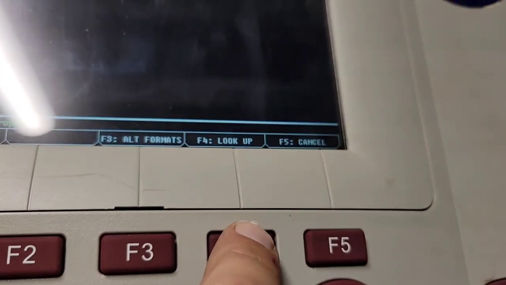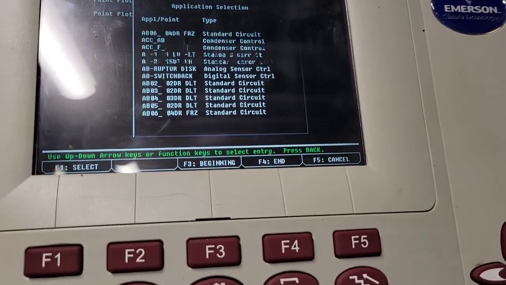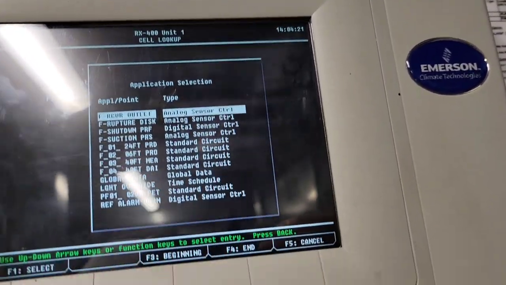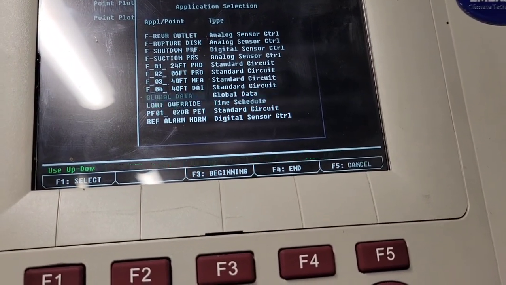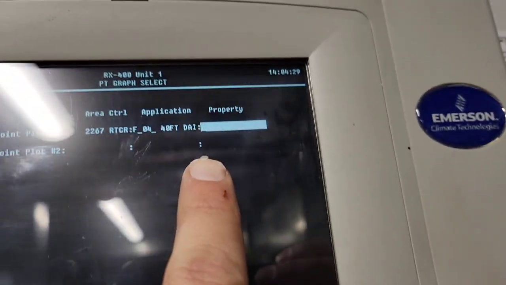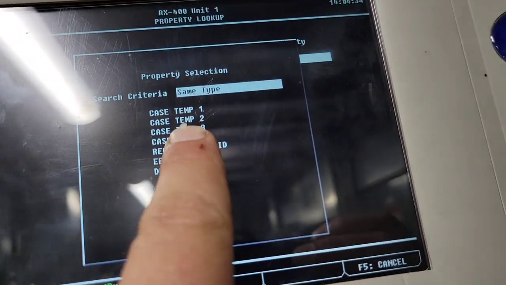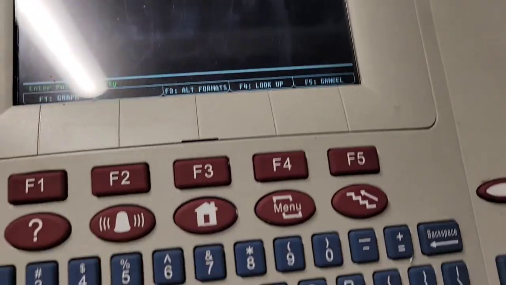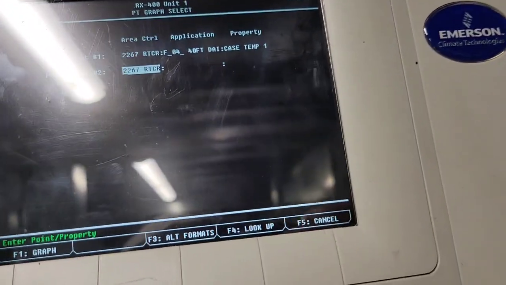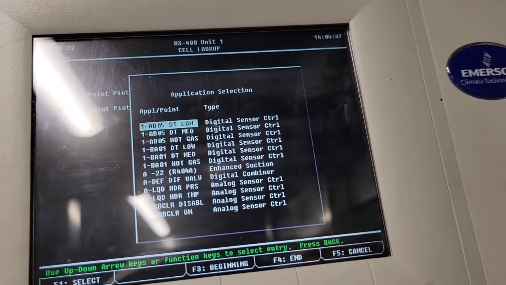Application, we're gonna look this up with F4. Hit page down a couple times until we see the one that we want, which is F4 again, technically. So we're gonna have this standard circuit right there, F4, enter. Now we're gonna go over again to our property, go down, hit lookup again with F4, case temperature 1, enter. And now we're going to do the same exact thing, but with case temperature 2, and page down.